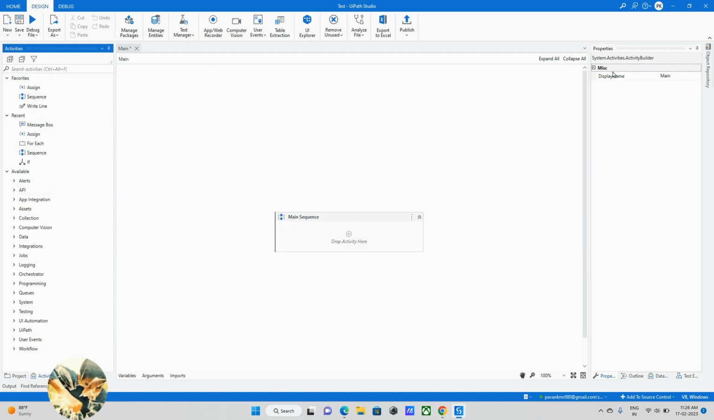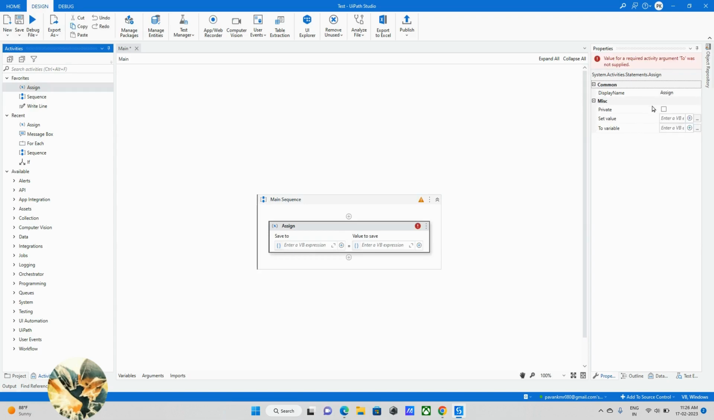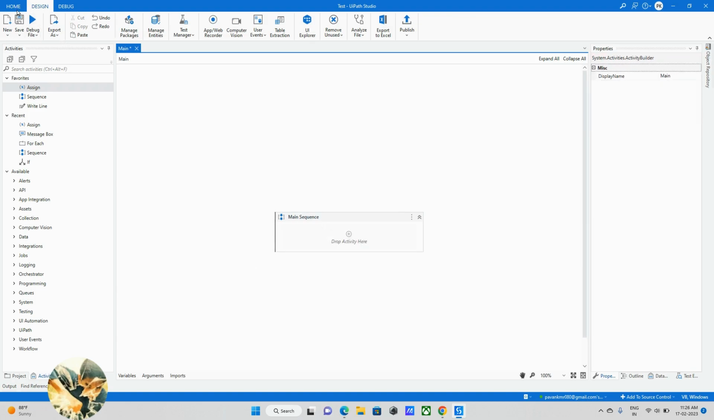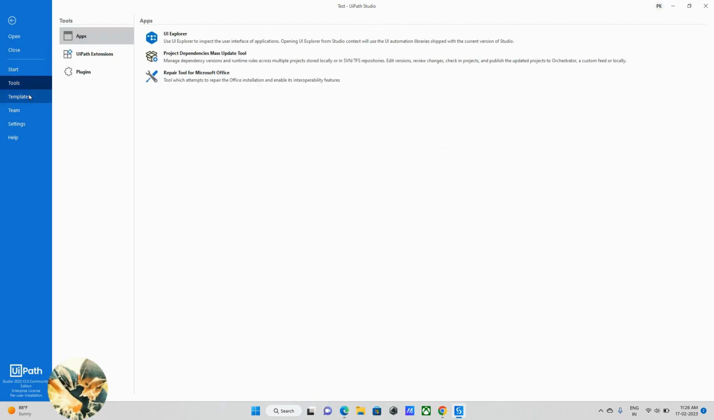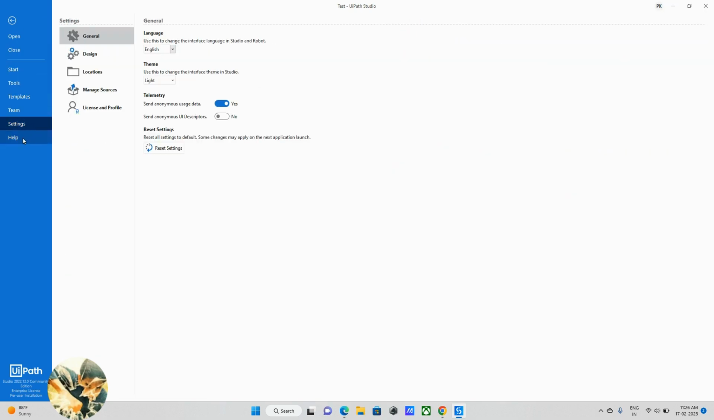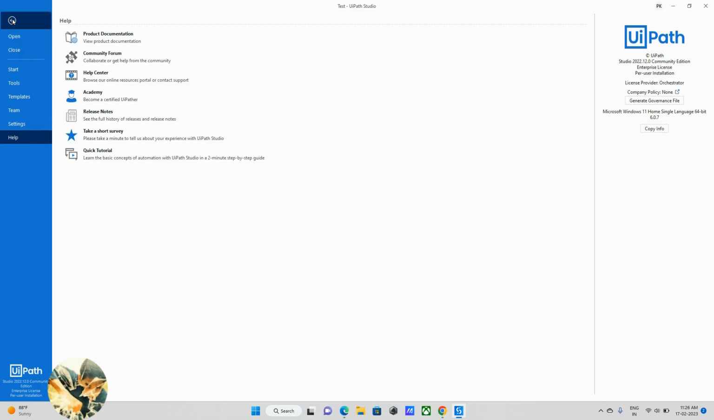On the left side, we can see the properties window. For example, if I assign one activity here, we can see the properties of this. So if you want, we can change this name, for example, assigning value. We can modify anything here. If we go to the top side and click on this home, we can see the same backstage page I told you about. And here we can see some tools, templates, settings. So these and all we will explore in the coming sessions.